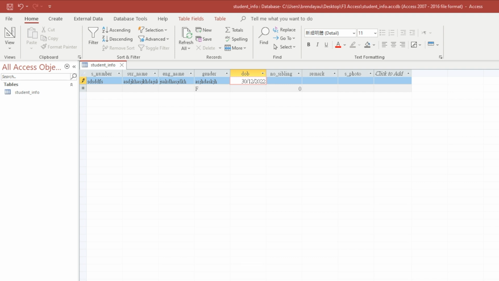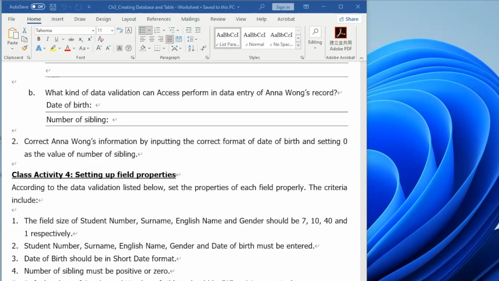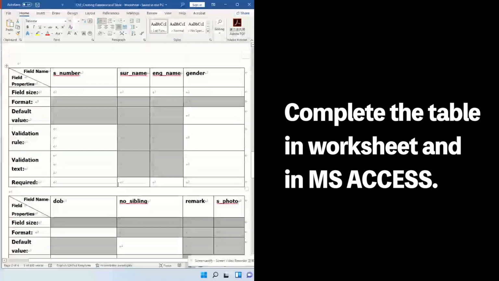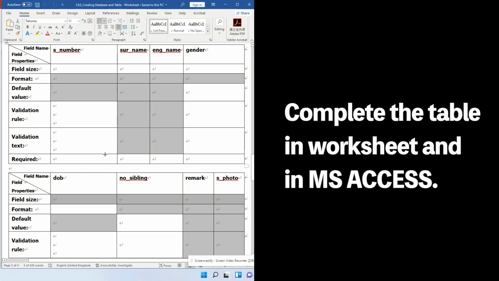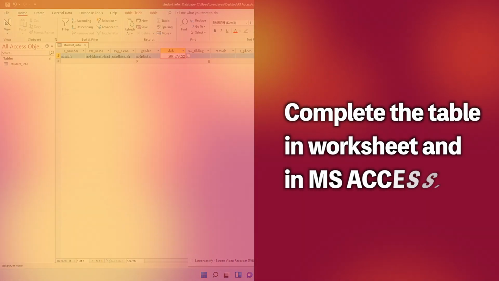So now I would like you to complete the table here by writing down the field names here and then try to implement it in Microsoft Access. That's the end of this part.